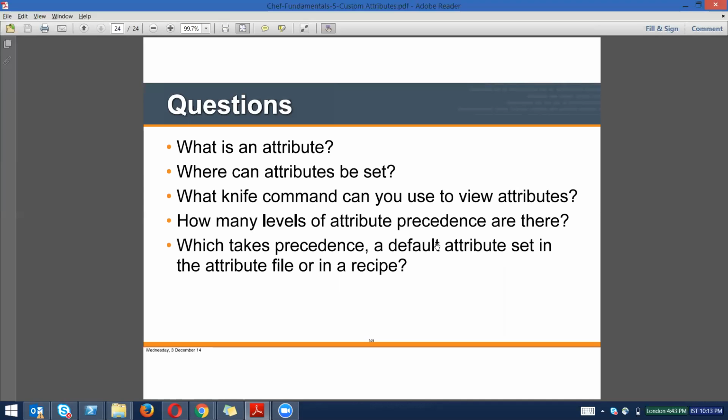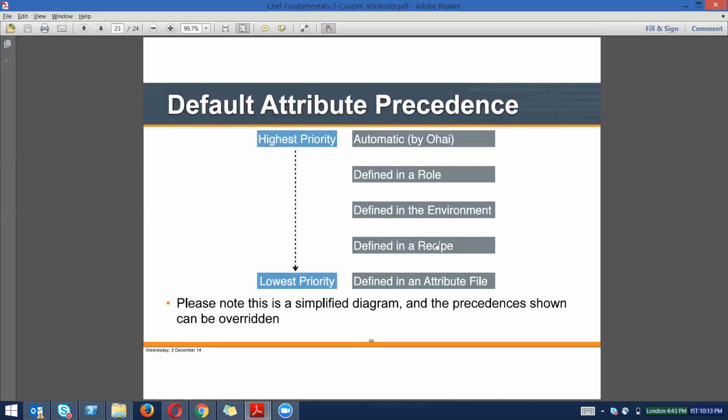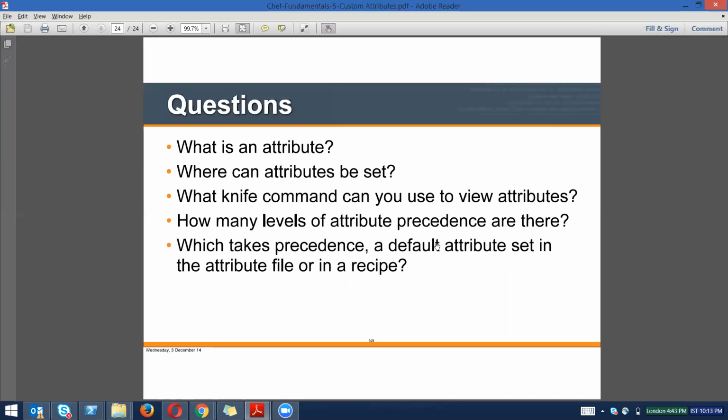So how many levels of attribute precedence are there? Typically for us now, we can say 5 levels as per this diagram, right? And which takes precedence? A default attribute set in the attribute file or in a recipe, right? The answer will obviously be recipe, which we have just covered. So the attribute file was taken over by the one which we have defined in the recipe, right?